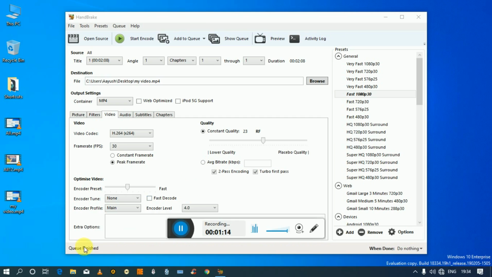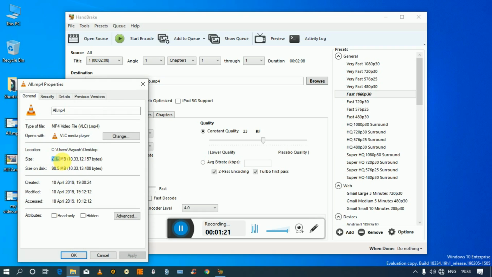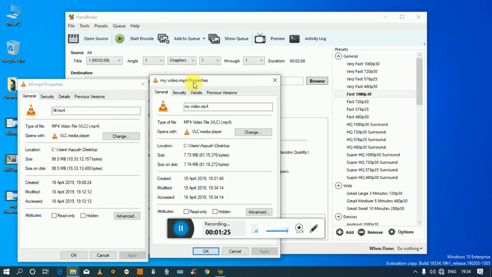Now it is finished. Let's see a quick size comparison. Here you can see it is 98.5 MB and the video we converted is 7.3 MB.